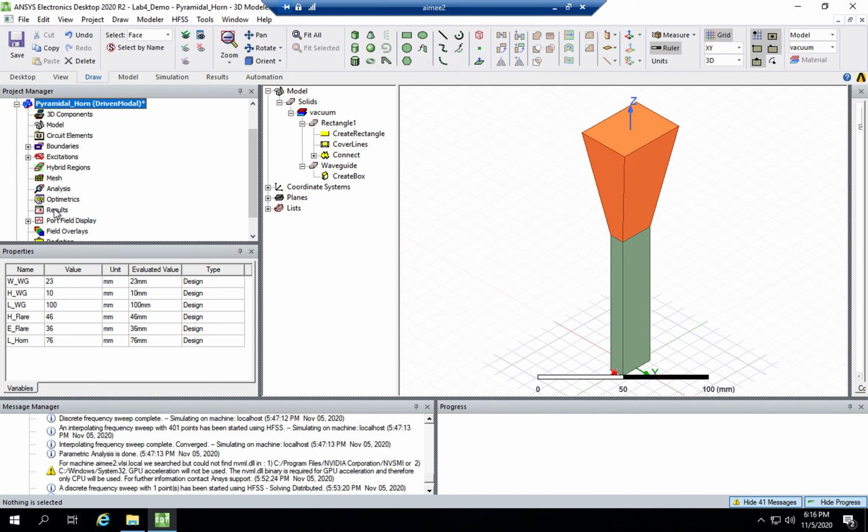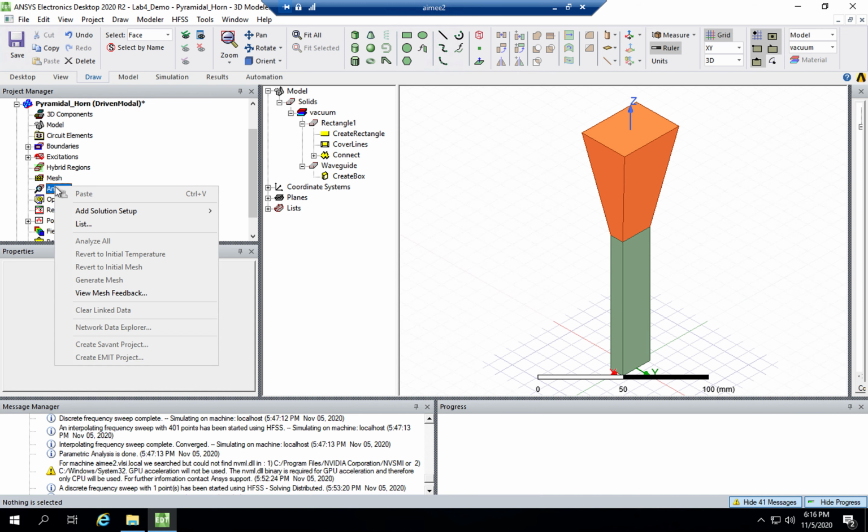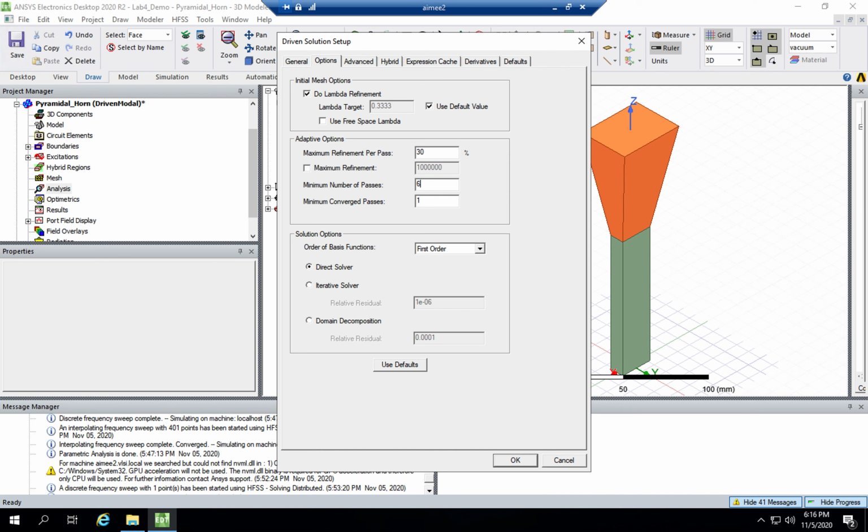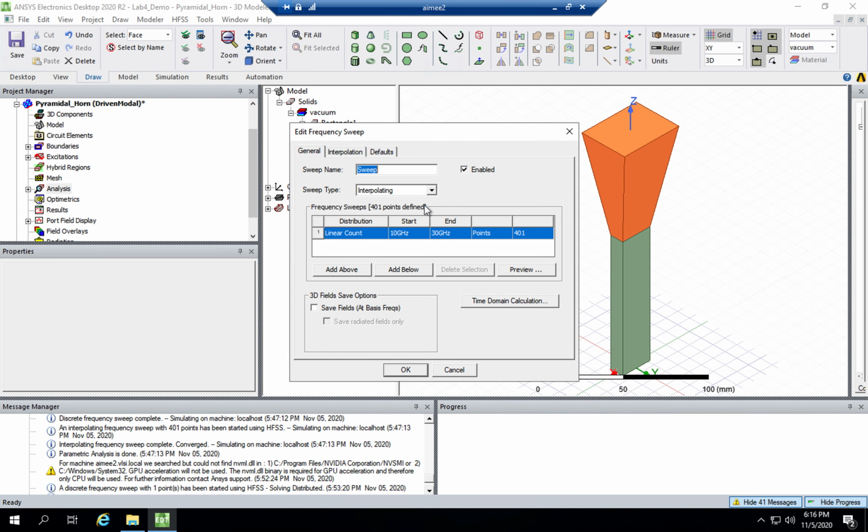Okay, so next step is to set the solution frequency. So we'll set that at 20 because that's the maximum frequency we're interested in. All other settings you guys are familiar with. Good. So we're interested in the S parameters from 8 to 12. So we're going to set an interpolating sweep from 8 to 12.